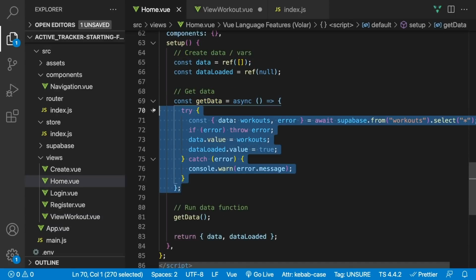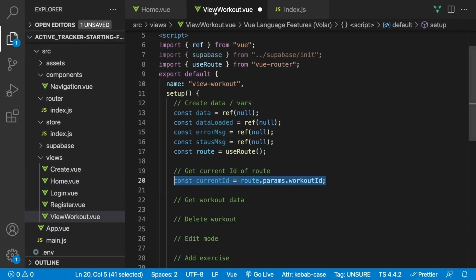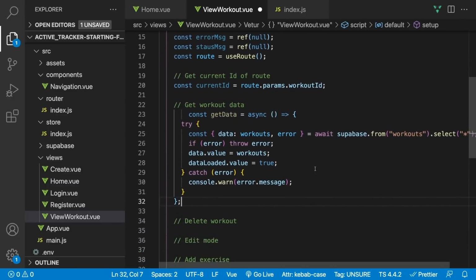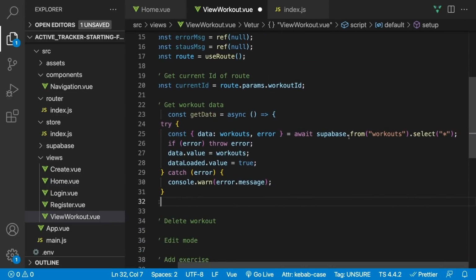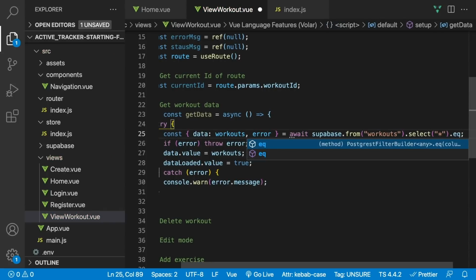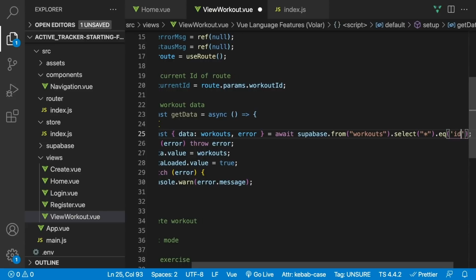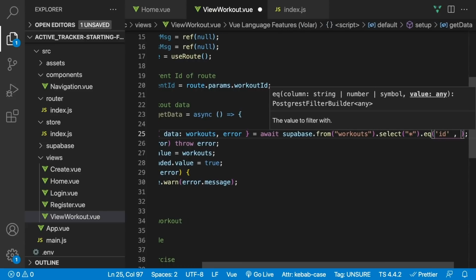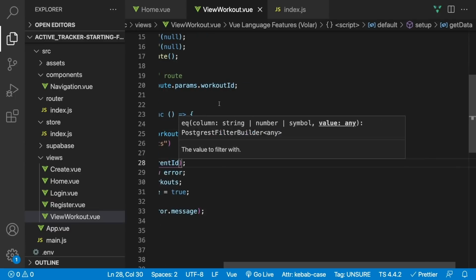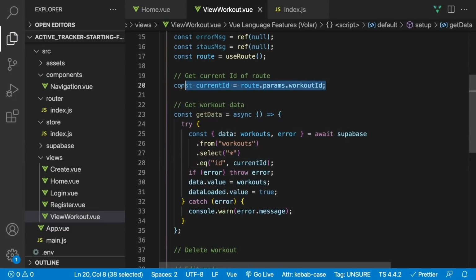So let's go ahead and just copy this function here to save some time. We're going to call it the same thing. We'll say get data. Now, a few things you want to change here. We still want to say await Supabase from workouts. We want to select all the rows, but we only want to get a particular row. So we're going to use the EQ method here, and we want to grab the row that matches the ID, and we'll say the current ID that we declared inside of this variable right here.